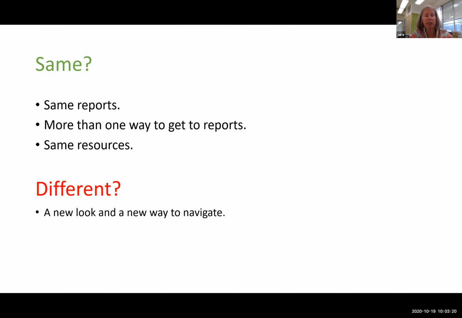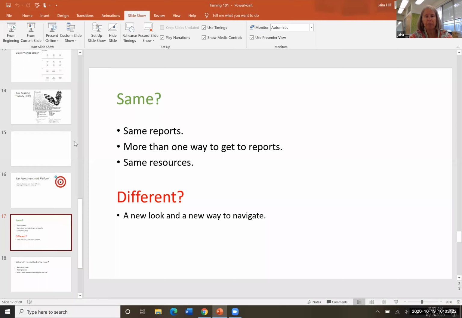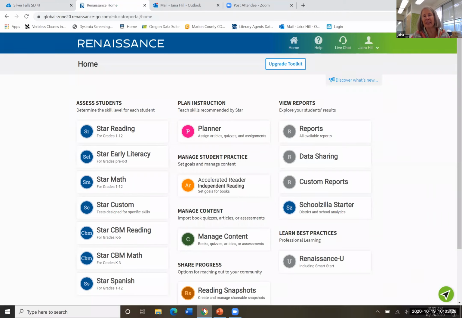So I'm going to show you. I don't know if you've had a chance to get in and play with it yet, but this is what it looks like when you sign in. Have you had the opportunity to sign in and look at it as a teacher? So it looks different than it has in the past.